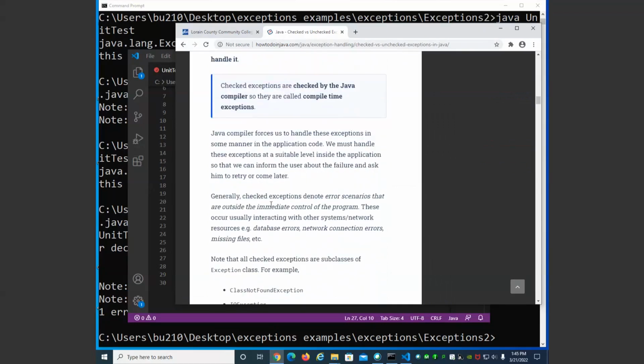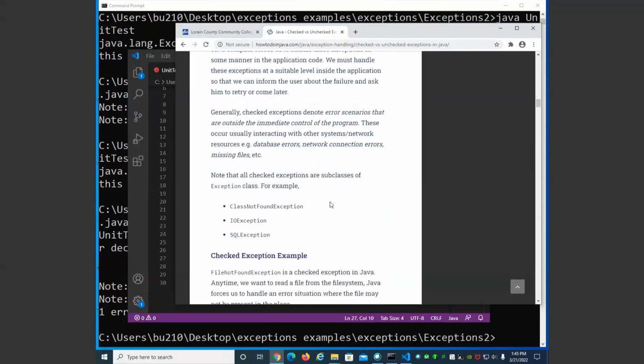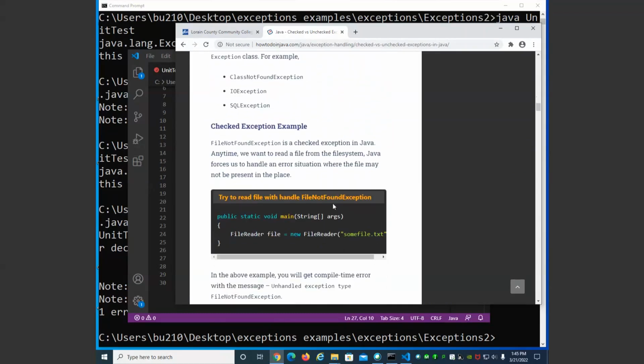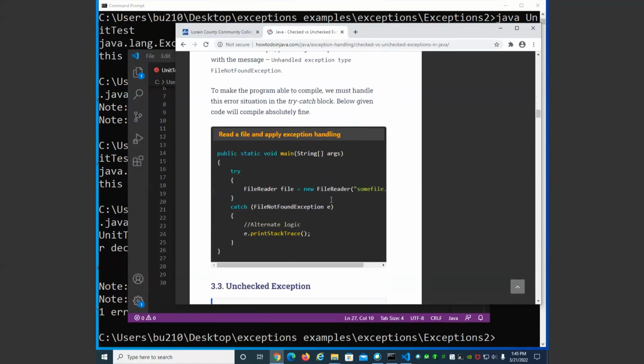Error scenarios are outside the immediate control of the program. Yeah, that would be something like database errors and all that. You still can catch them if you want to, but you don't have to catch them. You can just let it blow up. Whereas checked would be something that maybe is within control of the program.